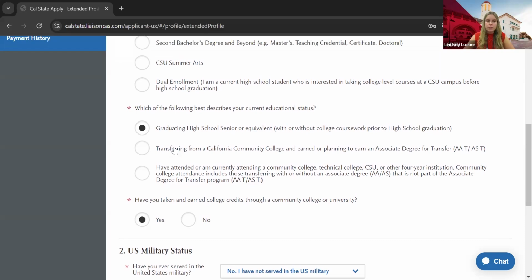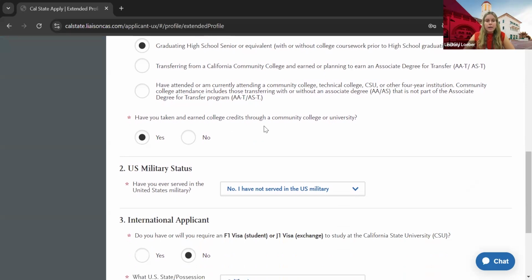But there are also options to select if you are a transfer student, either coming in with an associate's degree for transfer or without an associate's degree for transfer. So just make sure you indicate the proper option there. And then if you are a high school student, there's a question that asks if you have taken any college credits through community college or another university. So that would be something like a dual enrollment course that you may have completed while you were in high school. So if that applies to you, you can go ahead and select yes, or if not, you can hit no.